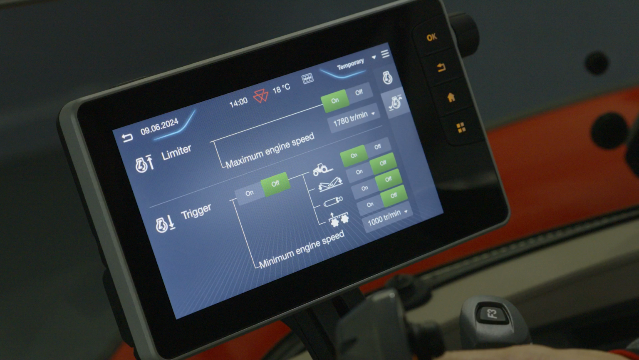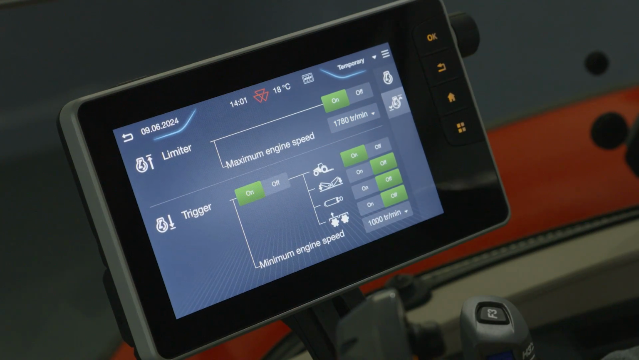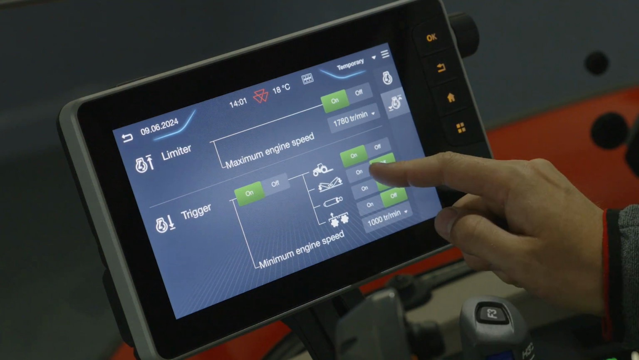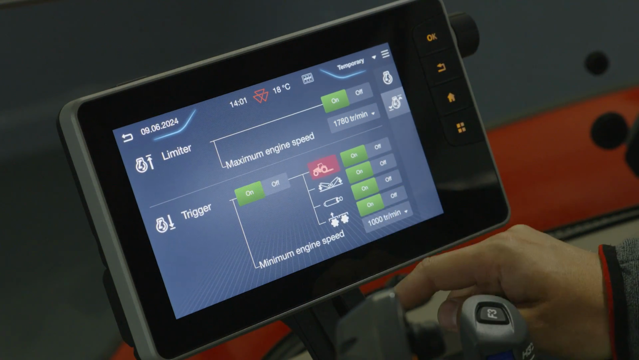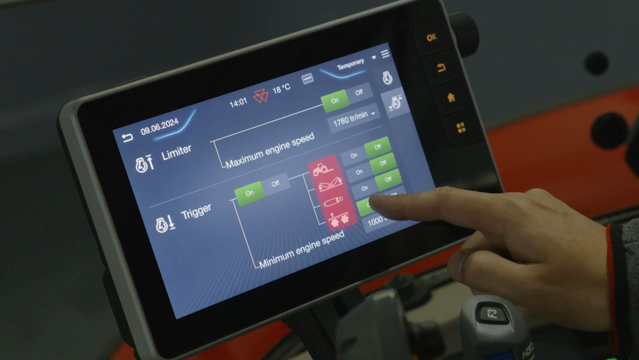The second configurable function is the trigger function. This function allows you to set an engine speed that will engage when one of four selectable conditions is met: forward or reverse movement, activation of a lift, use of the hydraulics, or engagement of a PTO.